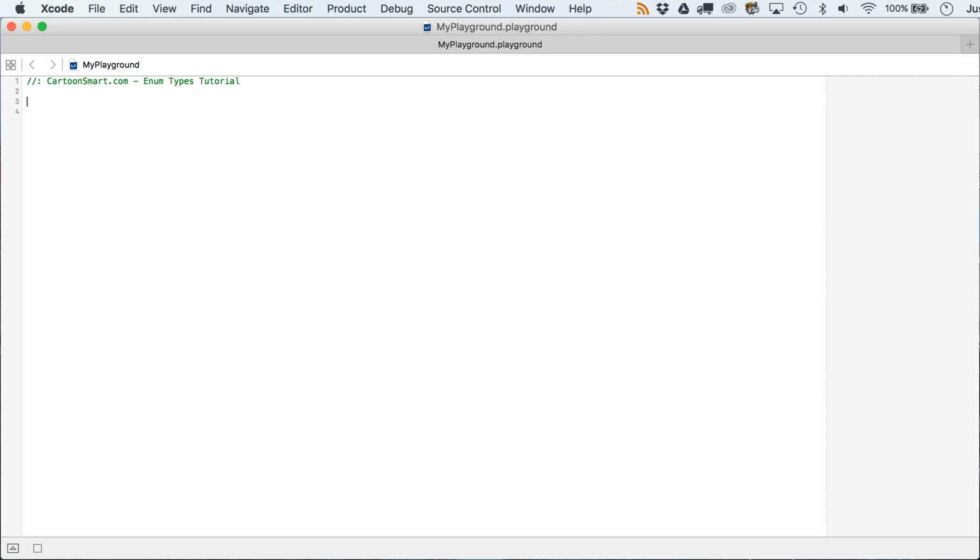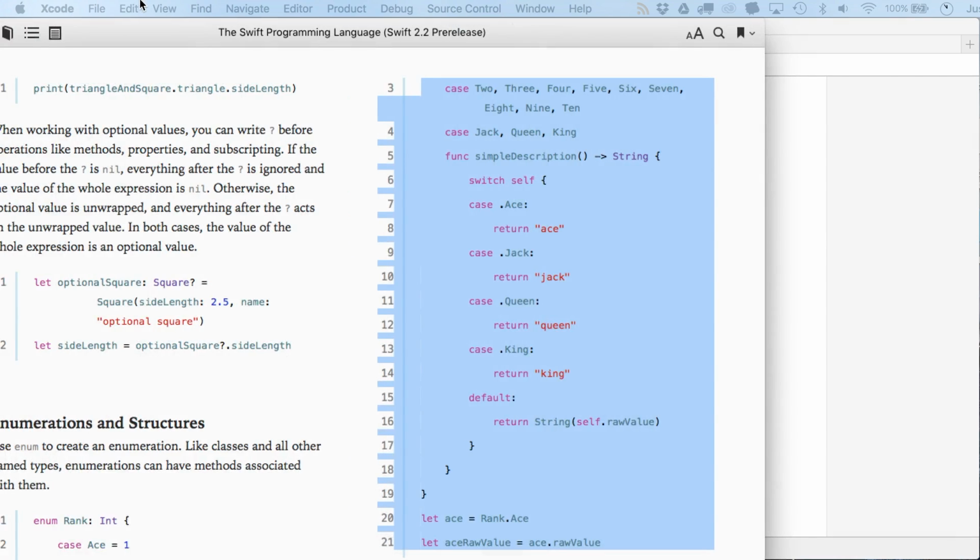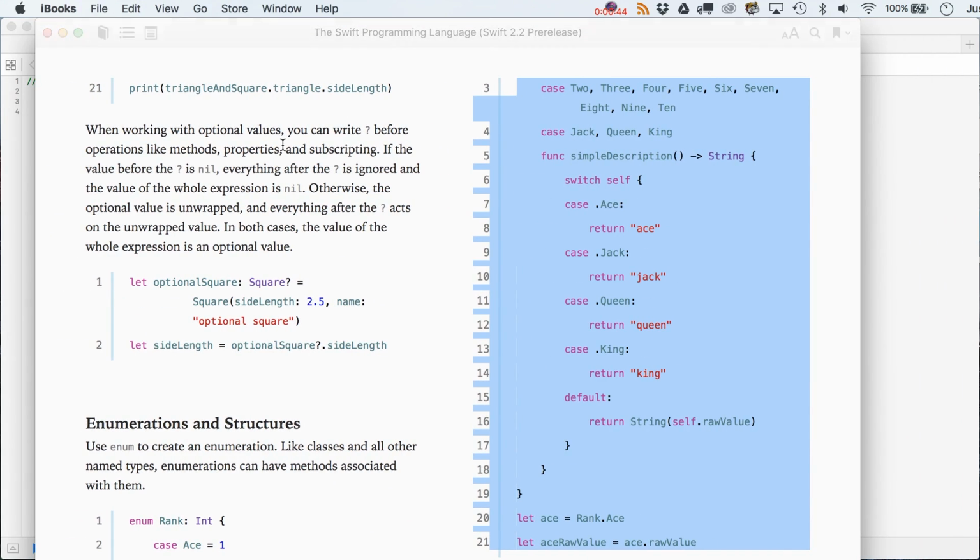Okay, so what we're going to do is take a look at the official Swift programming language documentation again, and of course this is freely available for any of you to read out there. But we're going to step through some things that I think maybe are not always clear right off the bat.